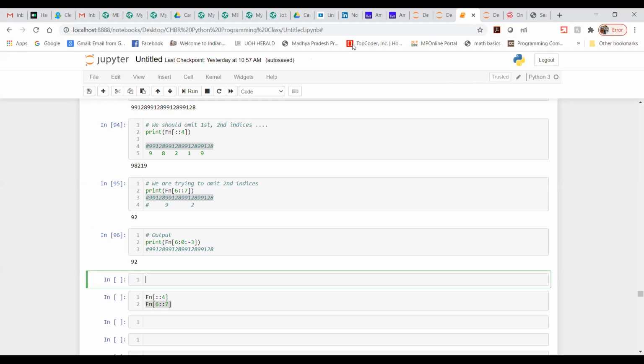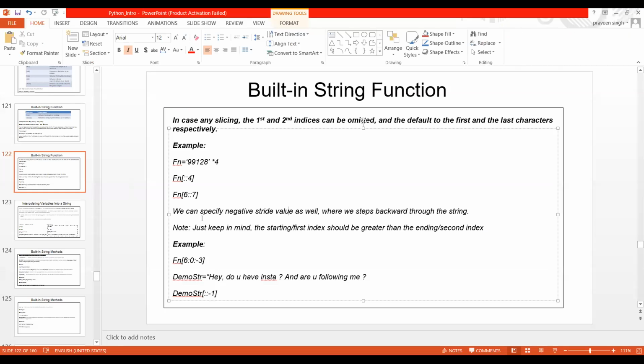Now let me move into some theoretical aspects as well. Here I have mentioned we can specify a negative stride value as well, which steps backward through the string. We have to keep one thing in mind: the starting, or first, index should be greater than the ending, or second, index. Let me explain my point in this manner.